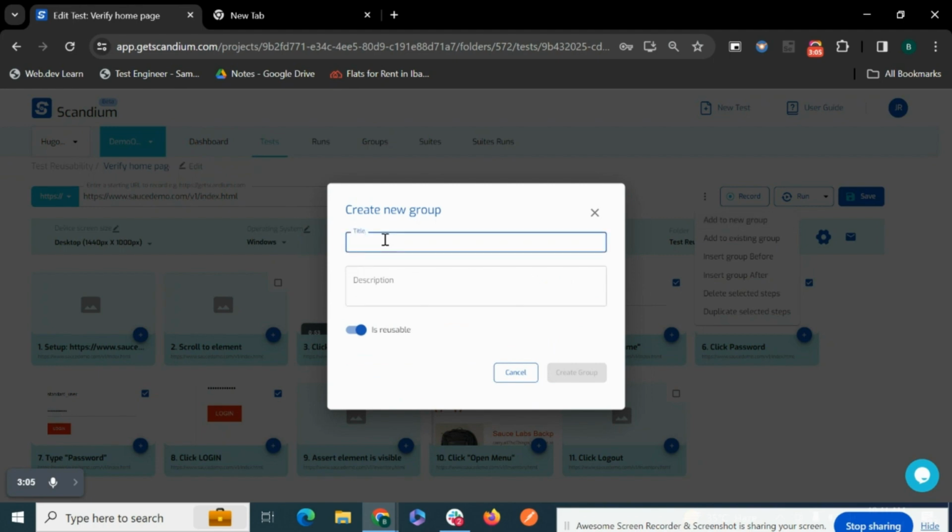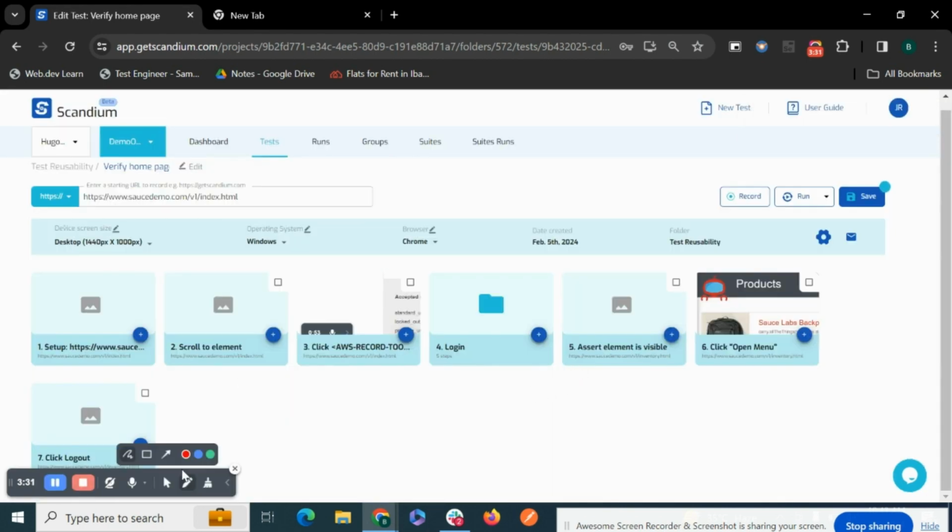So what do I call this group? I will call this group login. So this is Sauce Demo login. And I have this button toggled on, is reusable. So I would create group. You can see all my login steps are inside of this folder called login. And you can see that we have five steps, which are reusable. So I will save this.